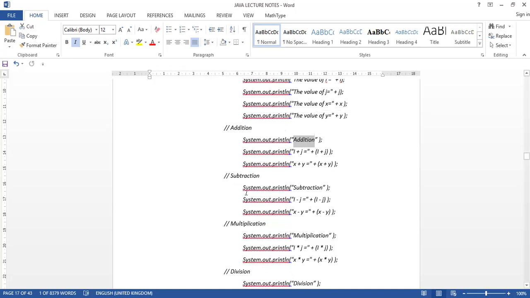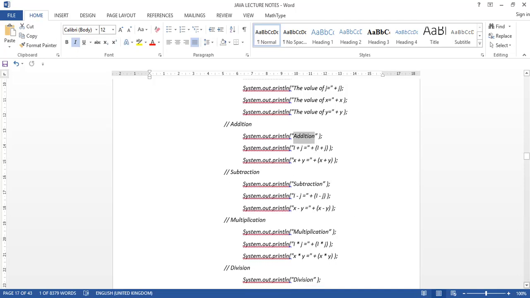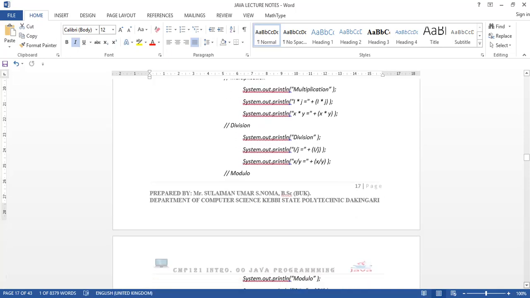Then it's going to print out subtraction like this. Then I minus j equals to this. When you say I minus j equals to concatenation, it will look at what I is, 20, and what j is, 40, then I minus j, then it will give you the results. Is that okay?